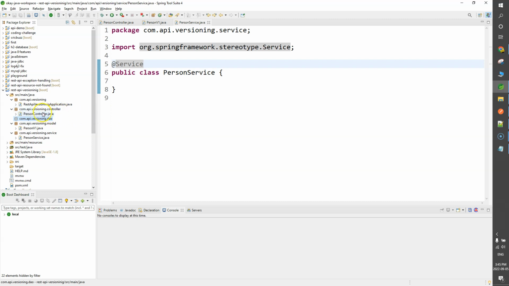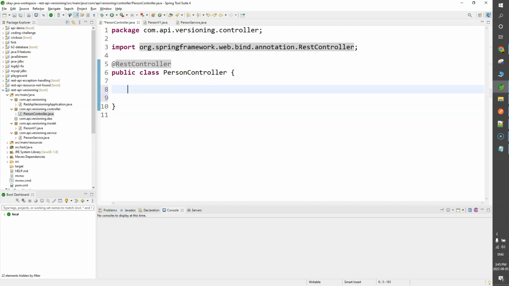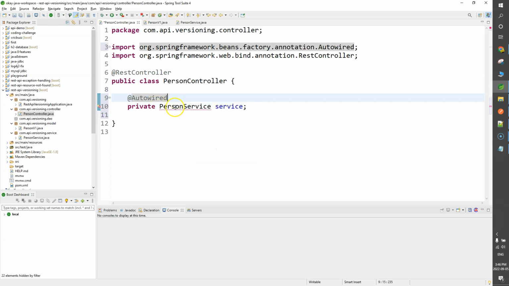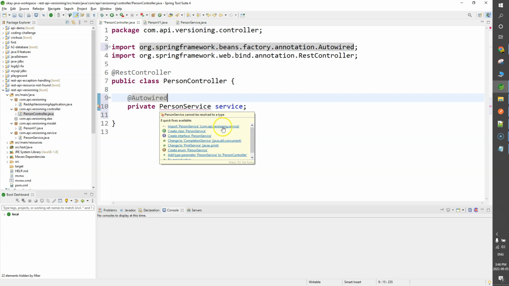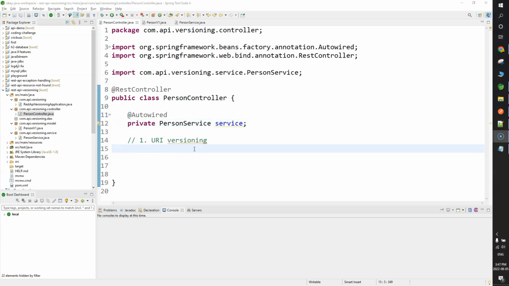Alright guys, now let's go to the controller. First of all, let me use the PersonService. I want to inject the dependency here with @Autowired. Let's go and import PersonService from our service package. Alright guys, now we'll talk about the URI versioning.